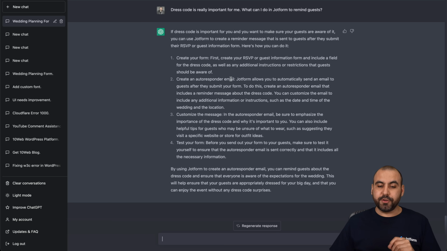Create an autoresponder email. Jotform allows you to automatically send an email to guests after they submitted your form. To do this, create an autoresponder. So that's another option. Customize the message and test your form. I mean, that's the option for the last one.